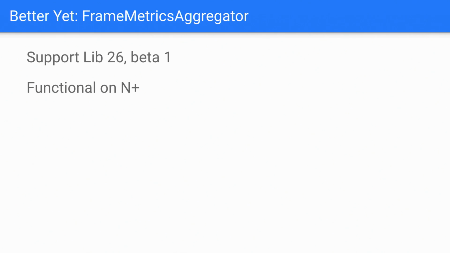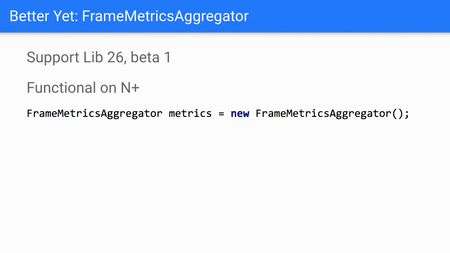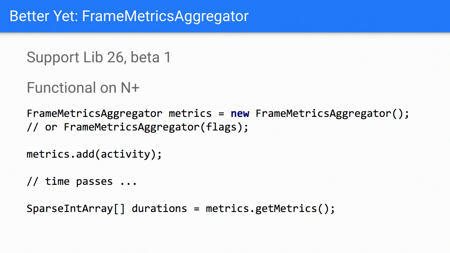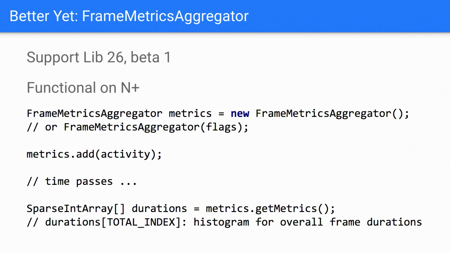But better yet, there's a new API in SupportLib, the version that came out around the I/O timeframe. It's no-op prior to N because the platform functionality wasn't there, but you can use it in your app to get information in a much better way. You can basically get that same histogram data that we saw in gfxinfo directly in your app. So you create a FrameMetricsAggregator, you add whatever activities you want to it, and then whenever you want, you get the metrics. And the metrics is basically that array of information for the various durations that you asked for with the flags when you created it. And then you do whatever you want with it.